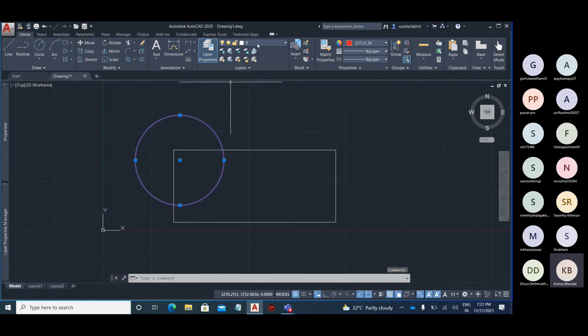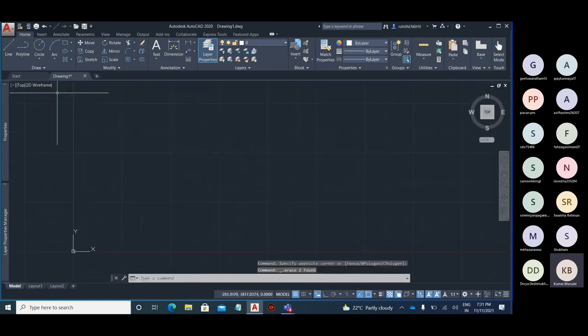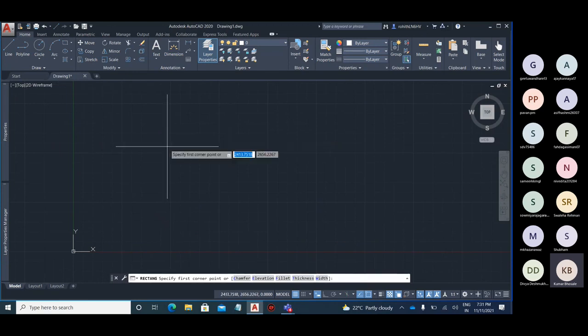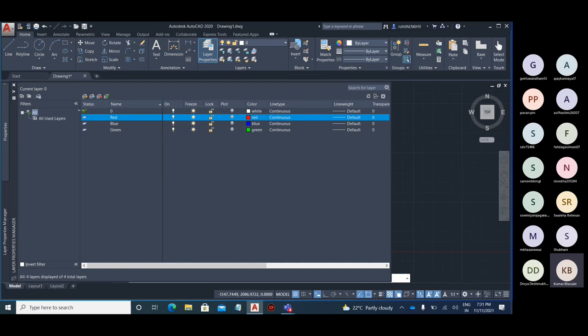Okay, so what I will do is I'll delete these geometries. Now first I'm creating a rectangle. Now before creating a rectangle, we have to check what is the active layer. Now what is an active layer? Whatever layer is shown over here is the active layer, or in the layer properties manager, wherever you see status as a tick mark. Okay, this tick mark is known as the active layer.